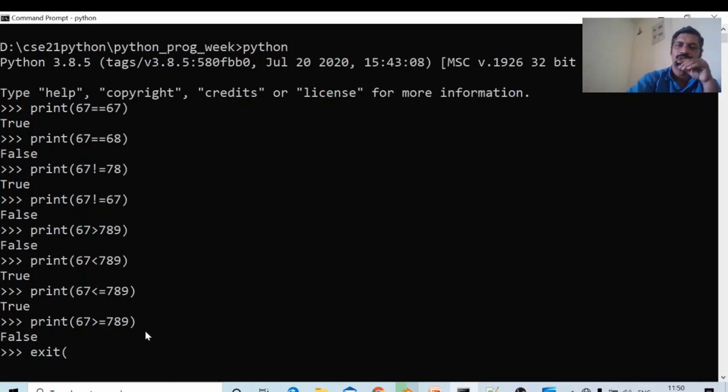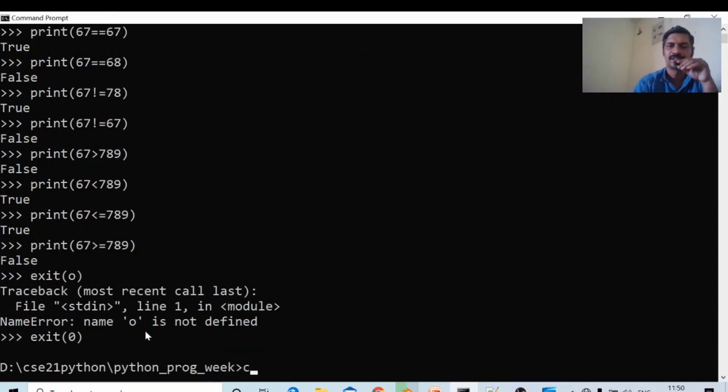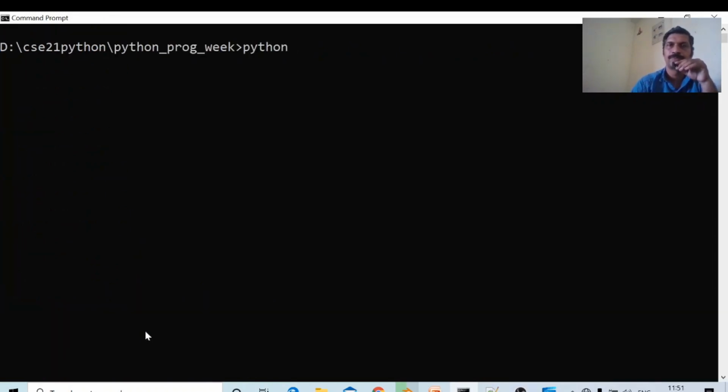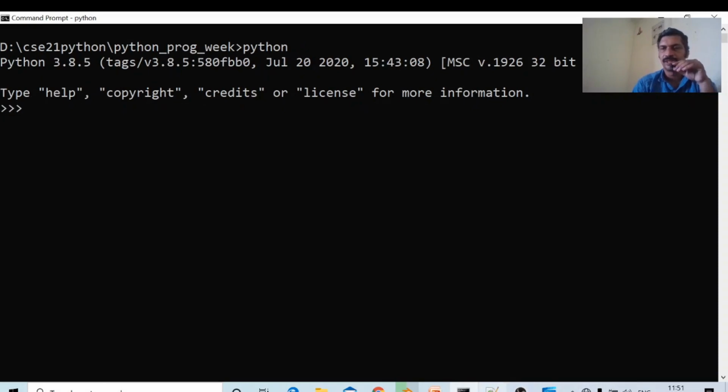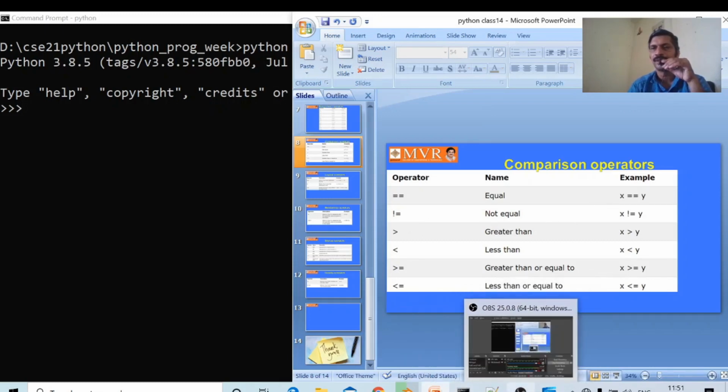Exit(0). For clearing the screen, we have to write one program. In Python also, in order to clear the screen, we have to write one program. The Python program to clear the screen we will see later. CLS. Okay, Python. These are the operators in Python. Next operator is greater than. All of them are covered. These are the comparison operators in the Python programming language.